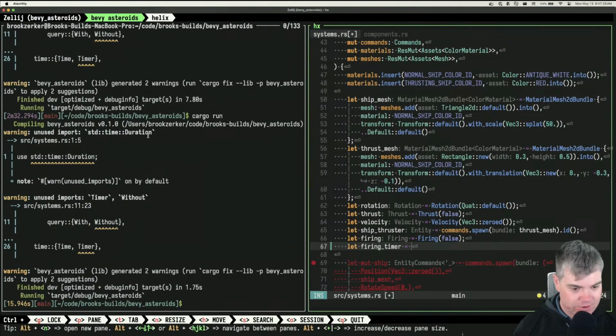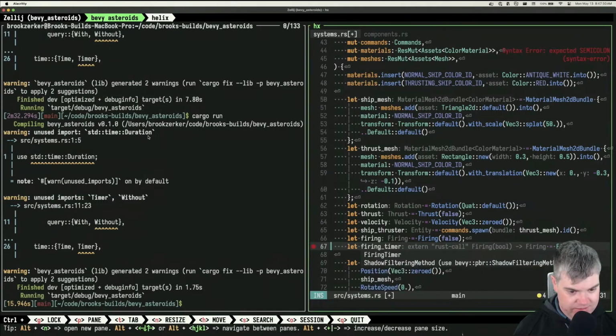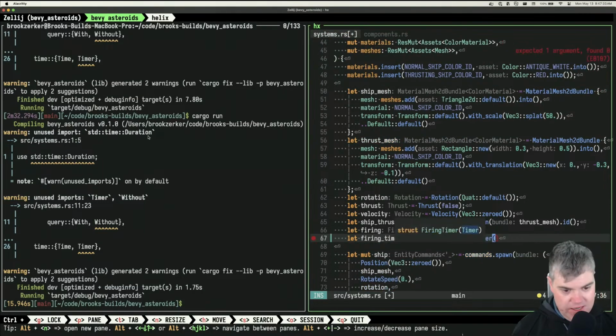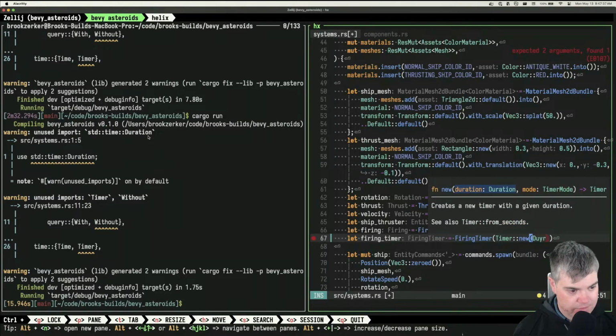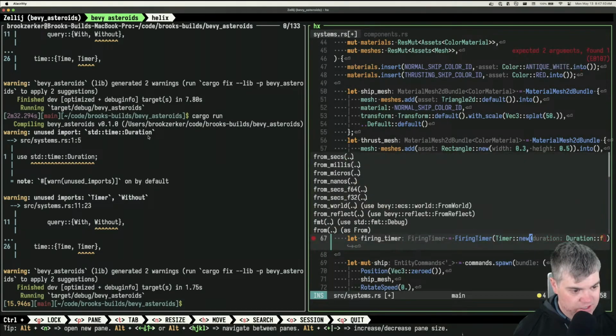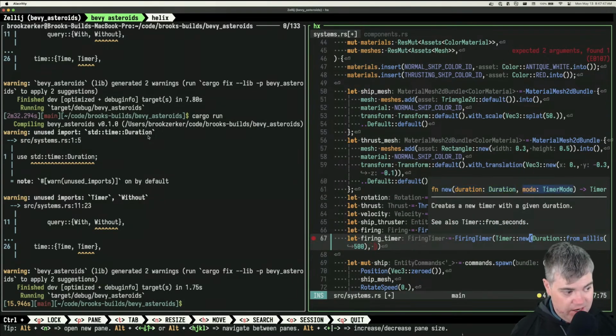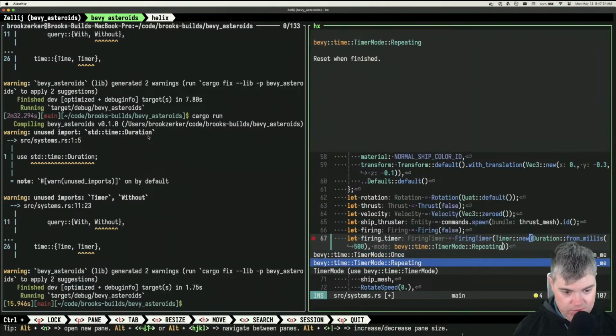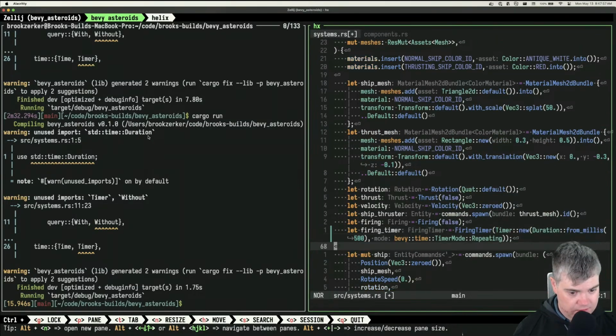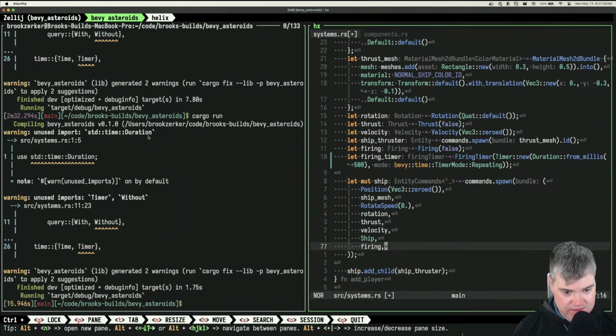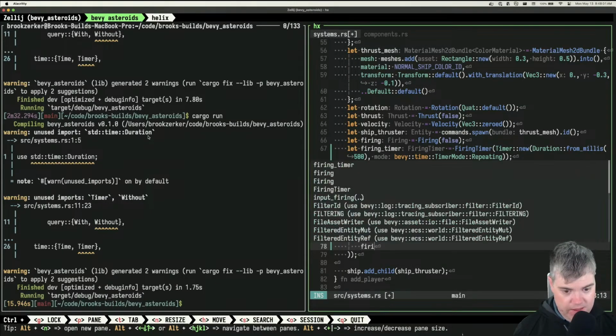Okay, so if I do a firing timer, and then we have a timer, new, we'll have a duration from milliseconds. Let's do 500 this time, because I'm not able to fire to begin with until we get there, and then we're going to do timer mode repeating, and then we'll add this into here. So firing timer.